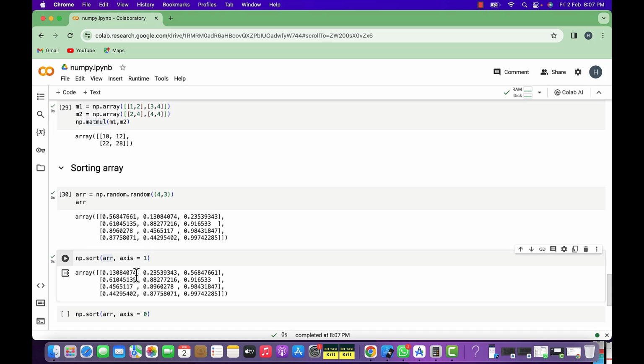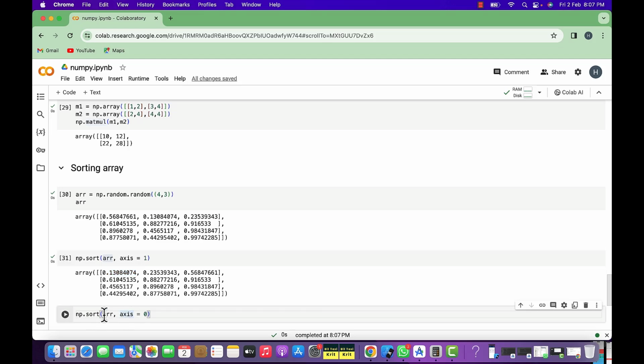Now you can see all the rows are sorted. The first row contains the minimum value, then the value which is bigger than that, and then the value which is maximum. And the same will be the case for all the rows. But if you want to sort them column wise, then you can specify axis equal to 0.